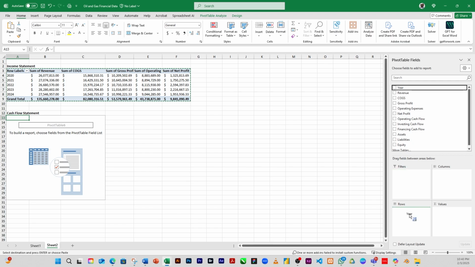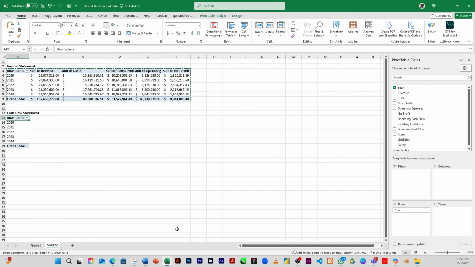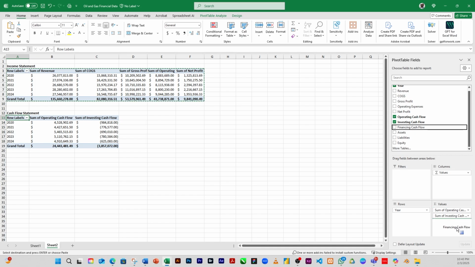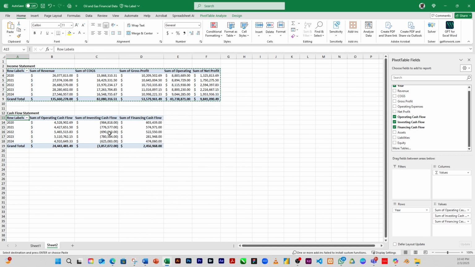So I will bring in my year as usual. The next one is my operating cash flow. So I will check for operating cash flow right here and drag it in here. You can see it here. The next thing I will get is investing cash flow, which is this. Comes in. The next one is financing cash flow, brought in right here, the way you see it.